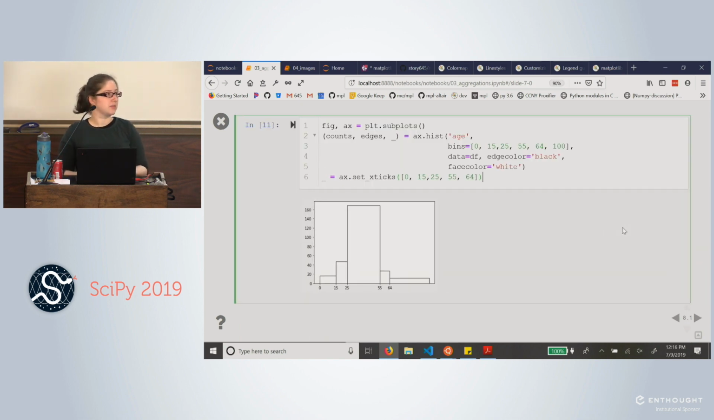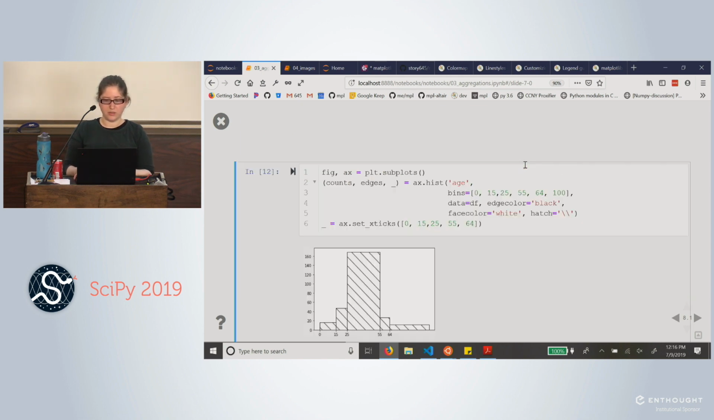This also takes hatches, by the way. You could hatch your bar charts. So hatch is going to be something like that. Yeah, so like anything else, we can customize the color, the shape, the texture.